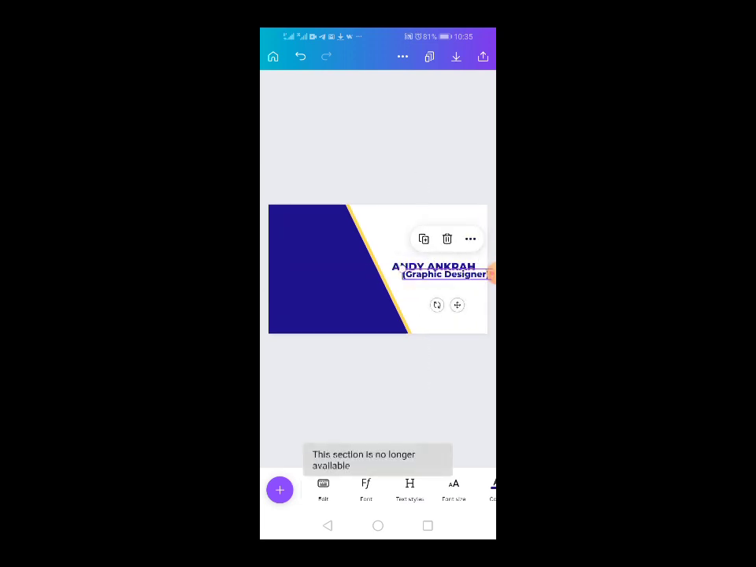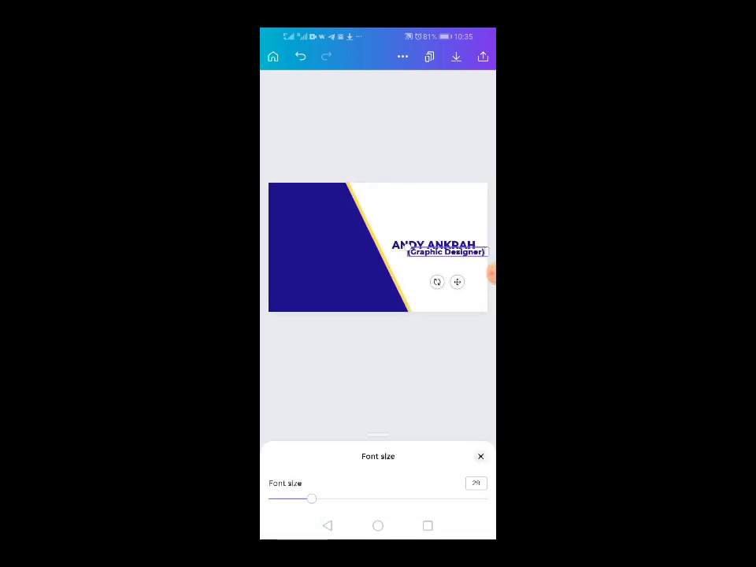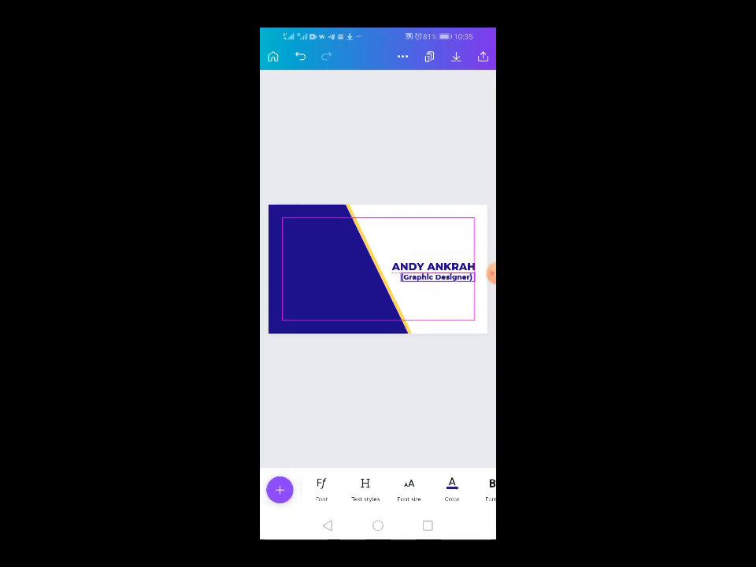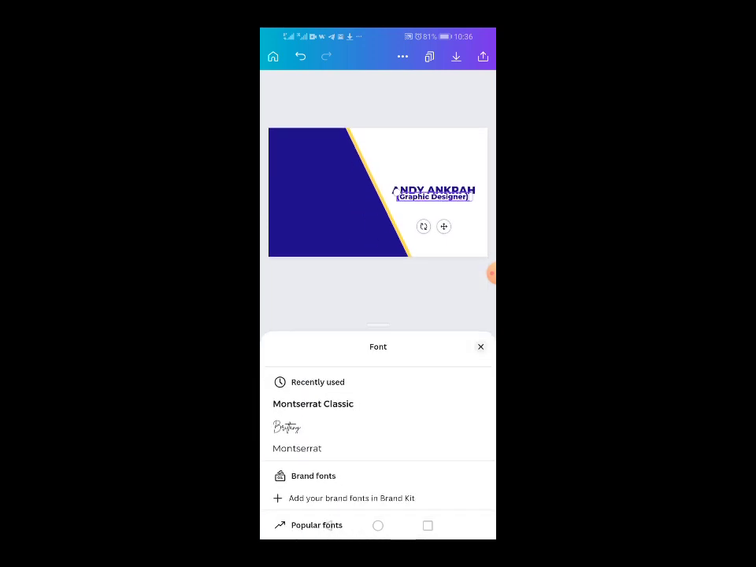Okay, let's come to font size. I will reduce the size, somewhere 27 or 25 is okay. So bring it here, make sure it is aligned. Okay, let's come to font and change the font. I don't want this bold font. I want the classic Montserrat. I'm using the Montserrat typeface.